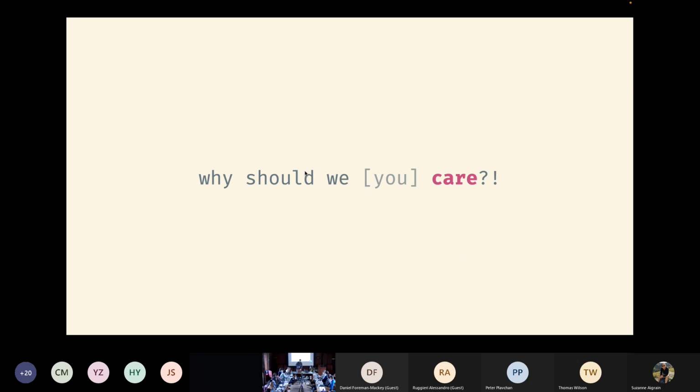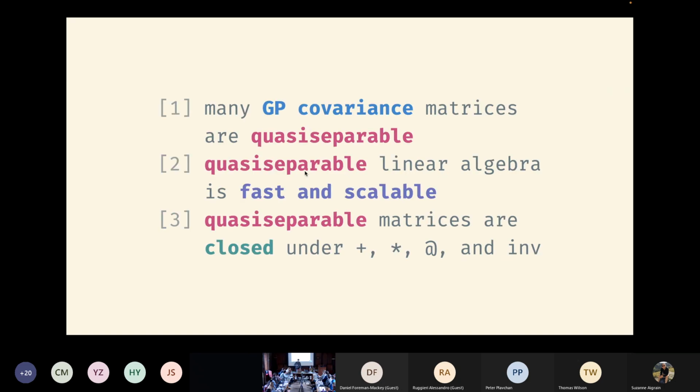Okay, so why should you care about this? The reason is, like I mentioned, lots of GP models, and in particular all of the things that we've been talking about, like celerite and the S plus leaf and so on, all fit within this. So thinking about these things can help make all of the models that we care about fast, because linear algebra for these types of matrices is fast.